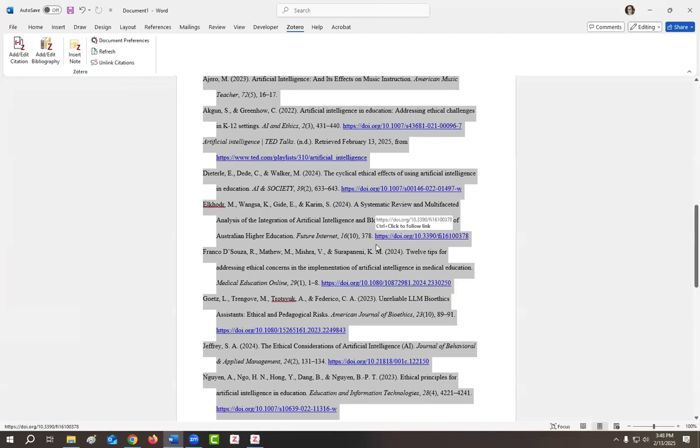There are also keyboard shortcuts and things that do that. And all of those shortcuts can be found in the documentation on zotero.org.